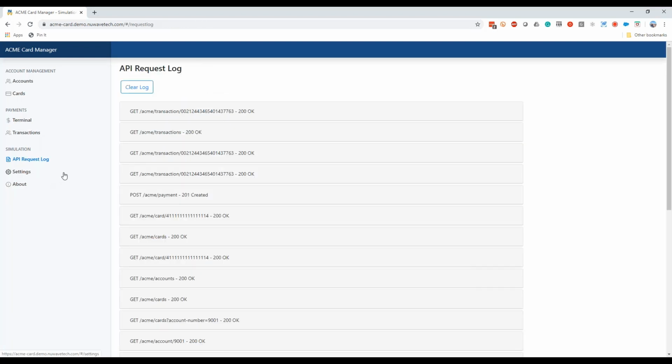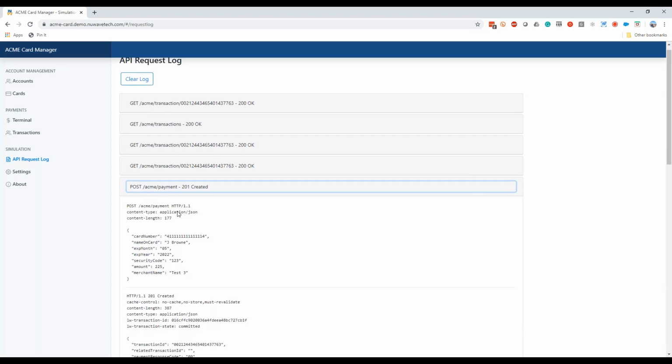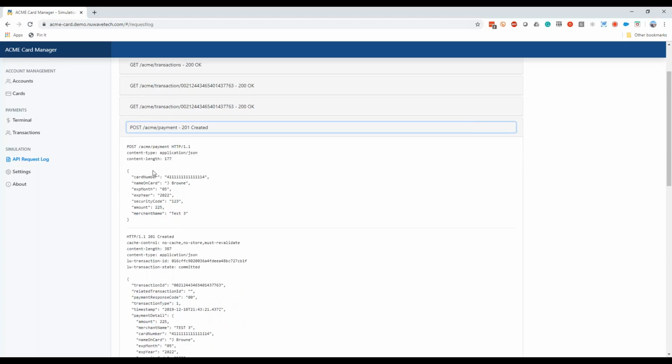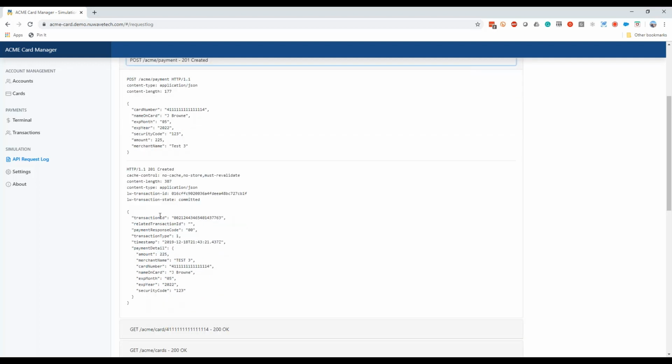Finally, we can go to the API request log, and we can see all of the back and forth that's been going on to support the functionality that we've been seeing. We can see these GET requests that are retrieving data on the transaction, and this is the actual transaction itself. It was an HTTP POST with that payload, card number, and so on. You can then see the response of 201, indicating successful operation, and you can see the actual response code in there as well.